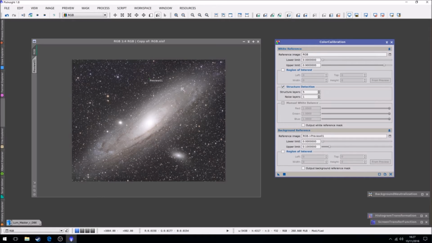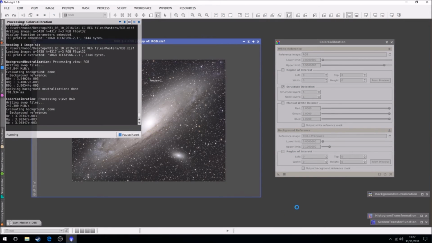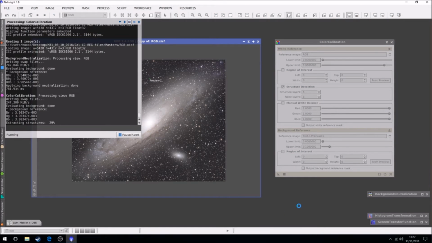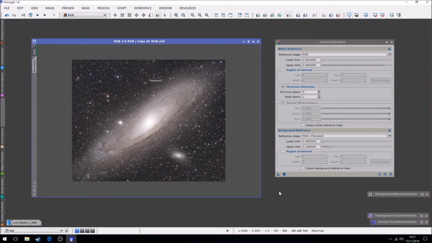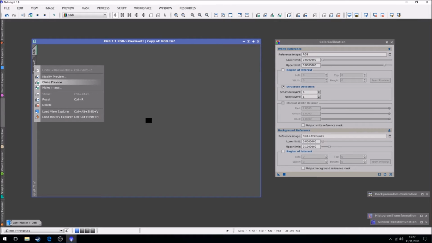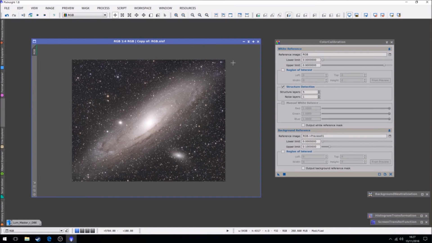Keeping structure detection on because obviously this is a structure. We're now going to apply it. Takes a minute or two. In fact, I don't think it even takes a minute. There we go. So now we have color calibrated this and neutralized the background. So we are now one step closer to being able to start to edit it and do curves and levels and stuff. The preview one we can delete. We don't need it.